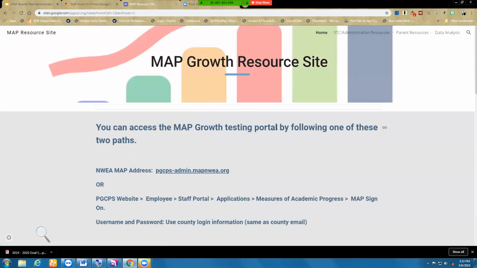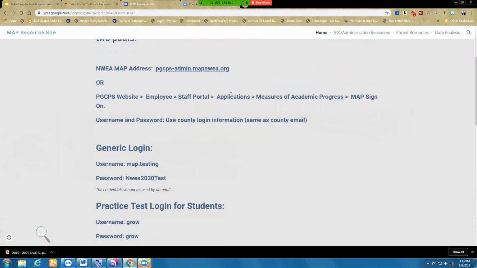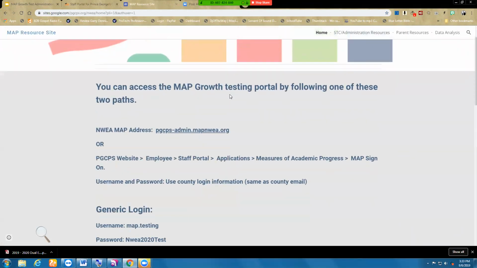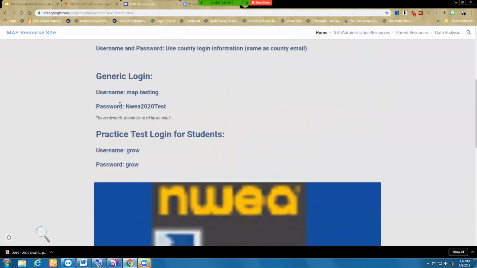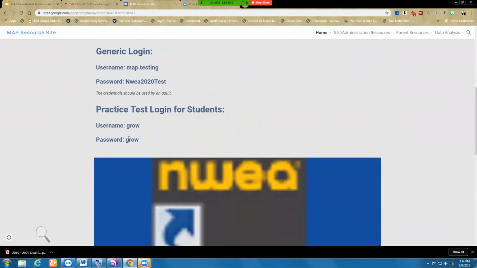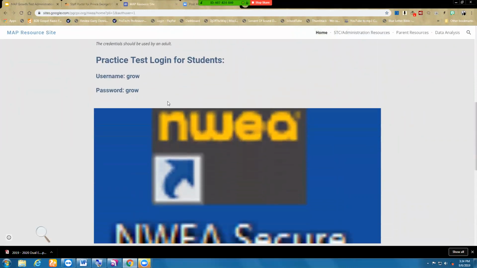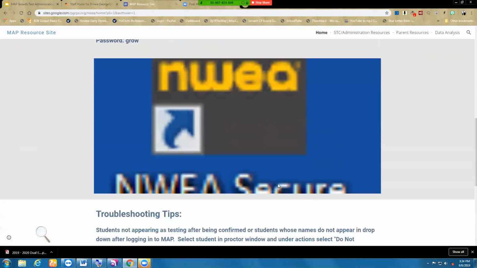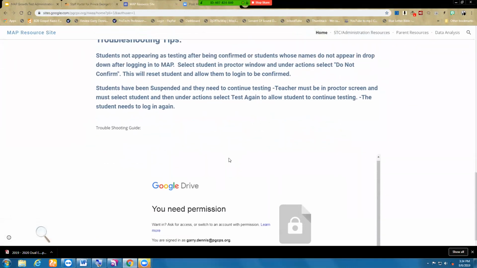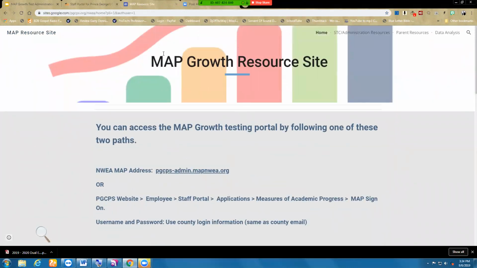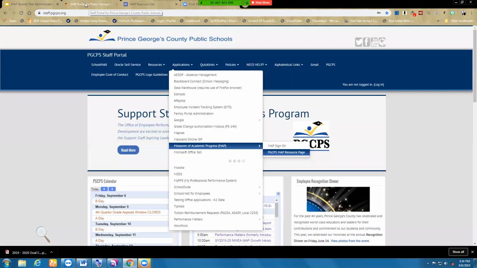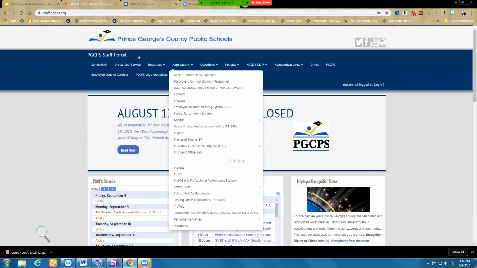Okay, so once you go here, this is the MAP growth resource site, meaning all of the information that you would need for the MAP growth test is here. Applications, so it's generic logins for the MAP. This is for those if you needed to get in with a username and password. Practice test logins, so this will offer practice tests, if you're going to use practice tests. All right, troubleshooting tips. These are our tips here. And there are links and information below to help you log in and get those resources that I'll also provide for you. Okay. All right, let's go back.